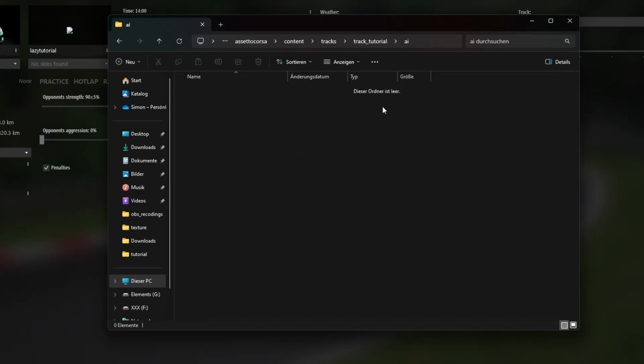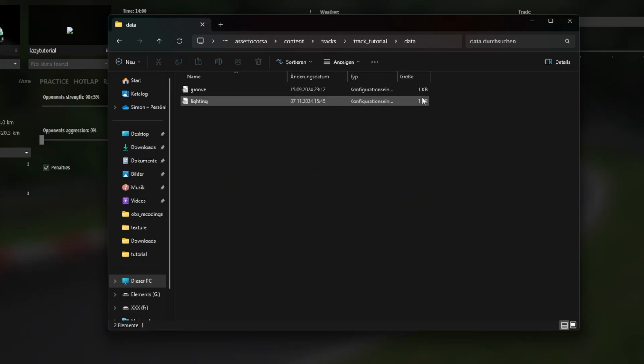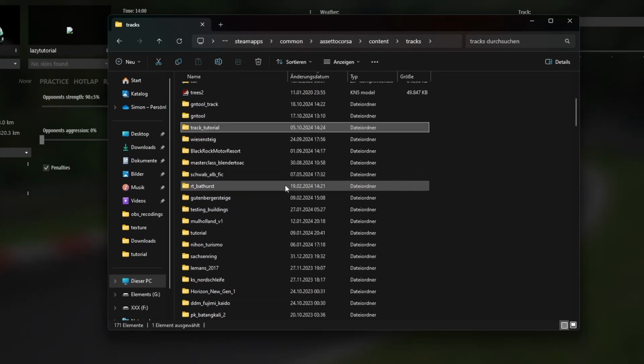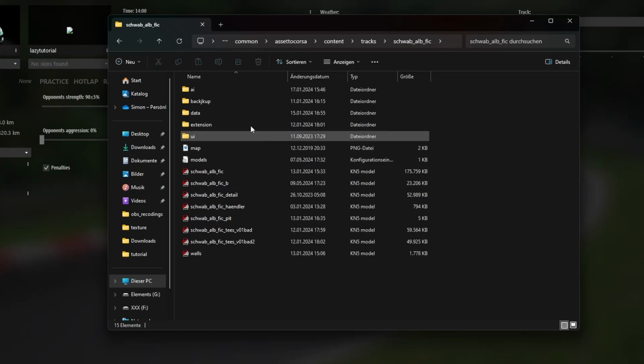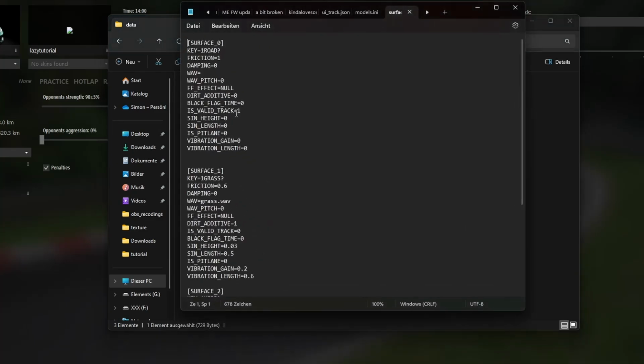Now, under AI would be our AI files, which we need to create. There will be a separate video to get AI for two-way traffic and also racing line. And under data, there can be a few different things. For the data folder, I will change the track to, let's start with something similar. The most important thing is surfaces.